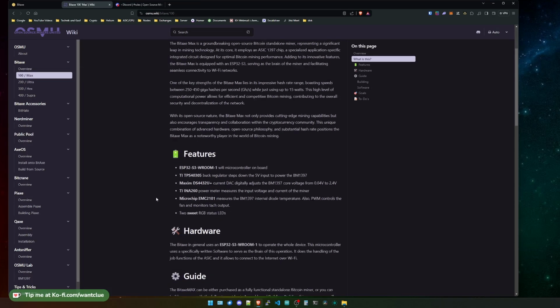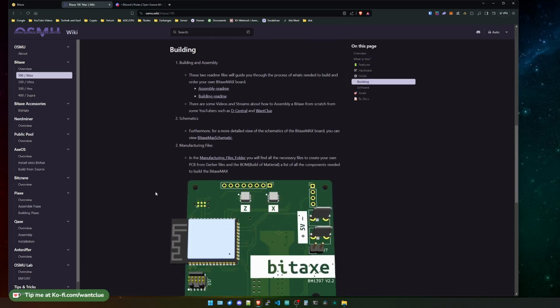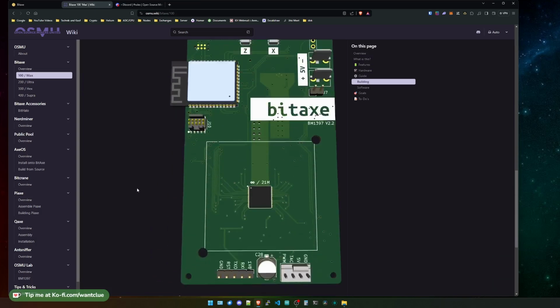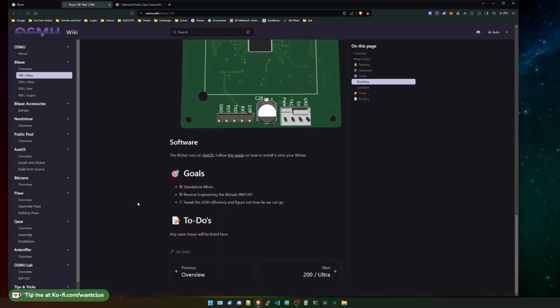This is the Bitaxe Max. And you get the point. You see everything is explained here. Some of those sections on this wiki are not filled in yet, or some of them are missing a couple of things. But that's the good part about it. This wiki is also open source. It is on GitHub as well.